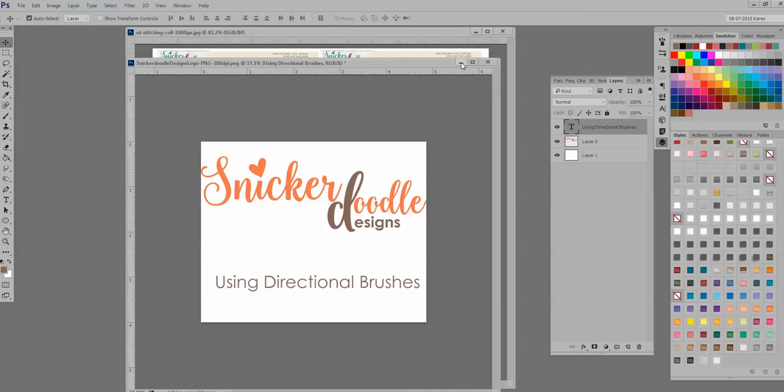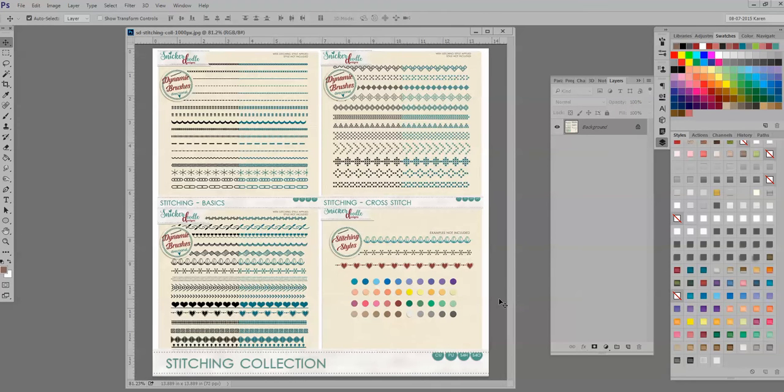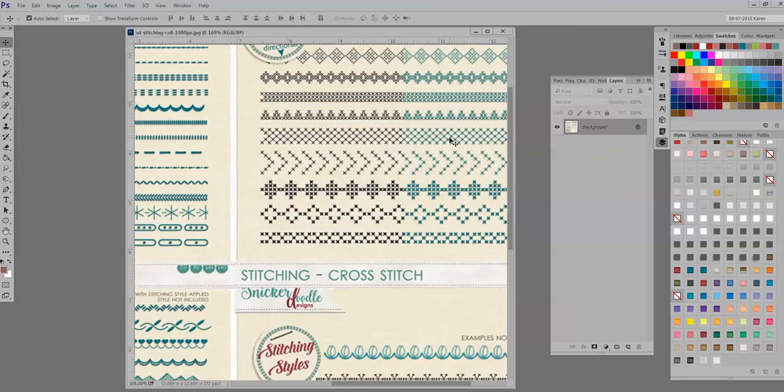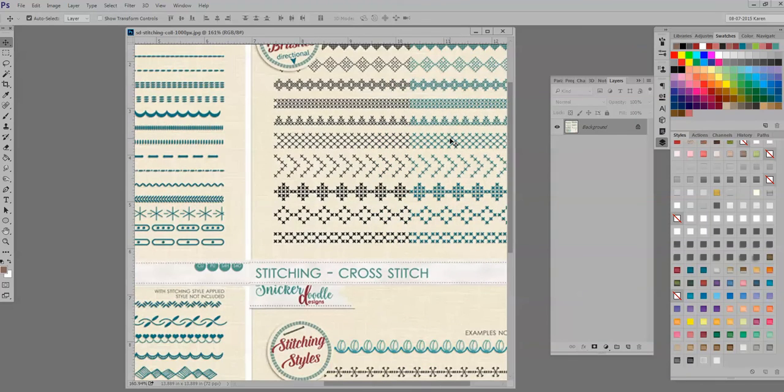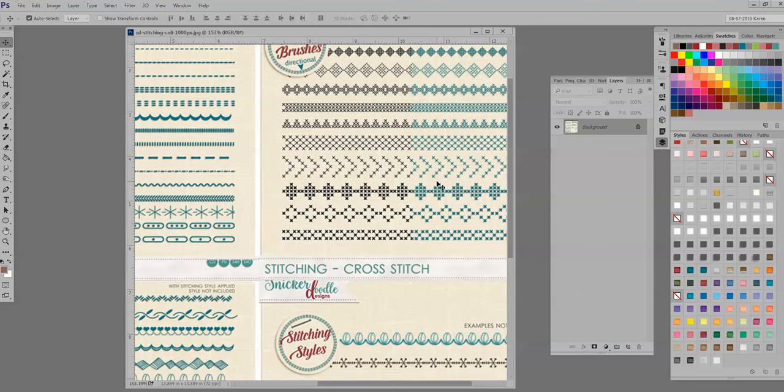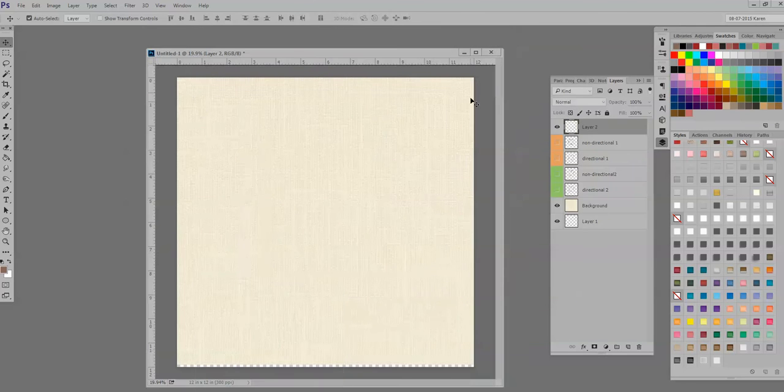My new directional brushes. This is a preview of the collection of brushes. Each product is available individually as well, but there are three packs of stitching brushes as well as one set of stitching styles. And the styles have a nice light texture to them as well as a tiny bit of a shadow to make the stitches look very realistic. Bring it up too close and it doesn't look good, but it looks very, very realistic. So let's go ahead and close that out and get started.